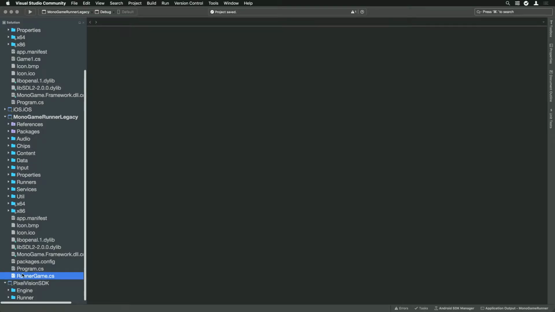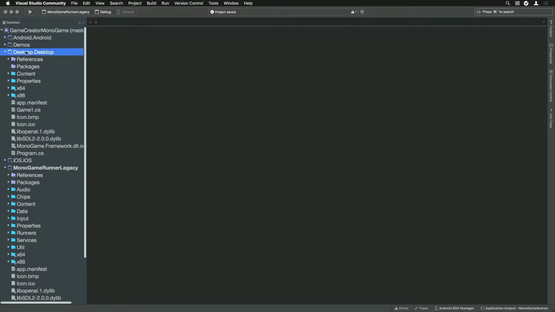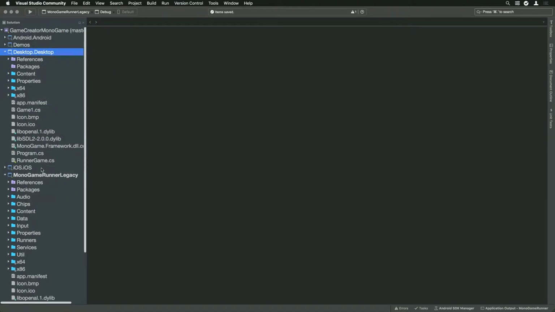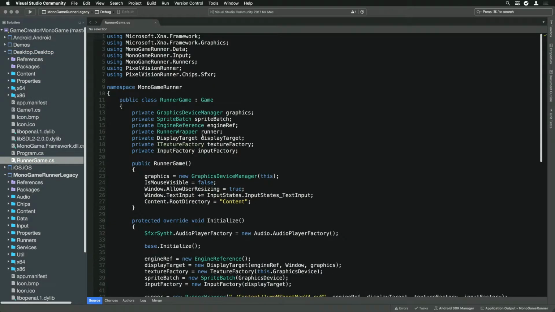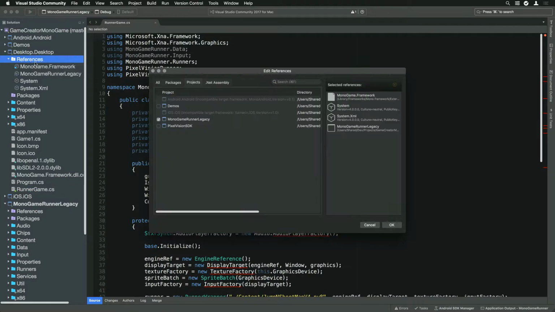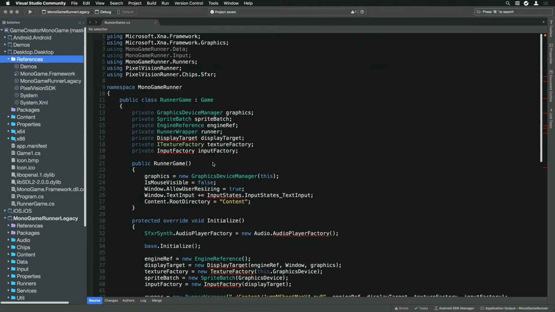And what I'm gonna do is I'm gonna copy over this runner game. Copy, paste. Can I not paste this? There we go. What this is going to do is it should pull everything over. MonoGame runner legacy. Edit references. Let's add Pixel Vision 8 and demos to this project.